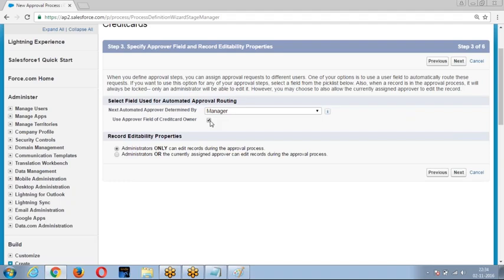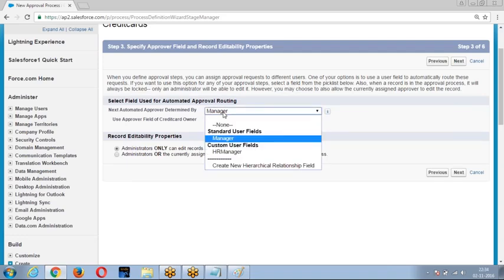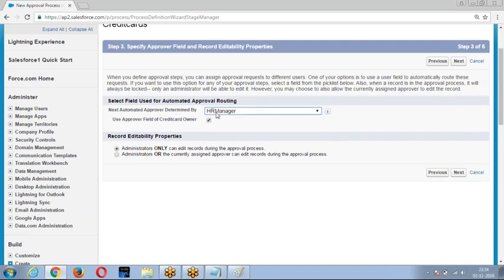When you choose this option, whoever is the owner of the record, his manager. Whoever is the owner of the record, his HR manager. If I don't select this option, whoever is submitting the record, his manager. Whoever is submitting the record, his HR manager. So if you don't choose this option, record submitter's manager. If I choose this option, record owner's manager. Are you clear about this point?